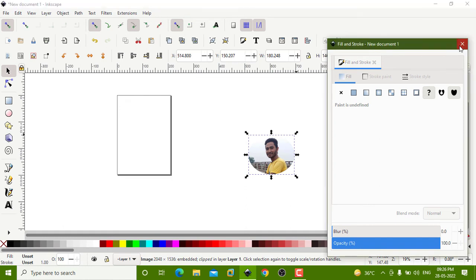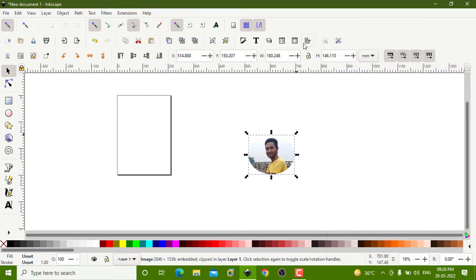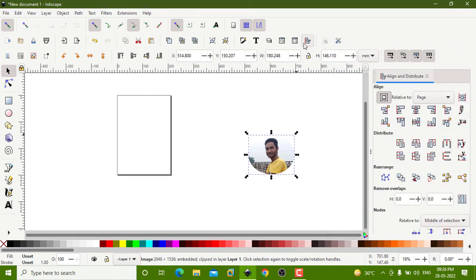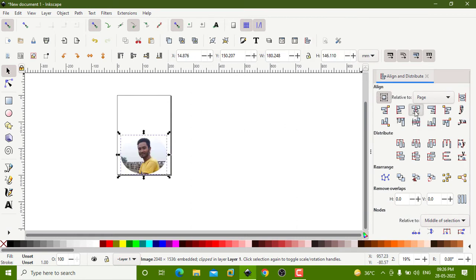Now I'm going to close this and open this icon. You can see this is Align and Distribute. Now hit this Center on vertical axis. After that, Center on horizontal axis. You can see this is inside the page that I'm going to save.